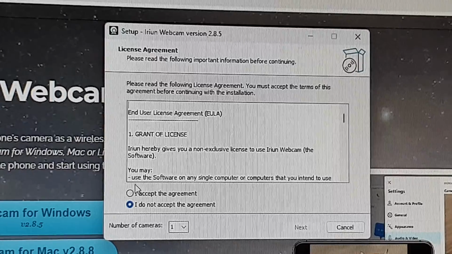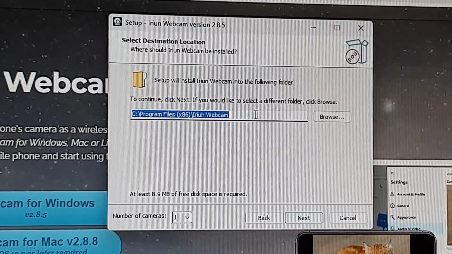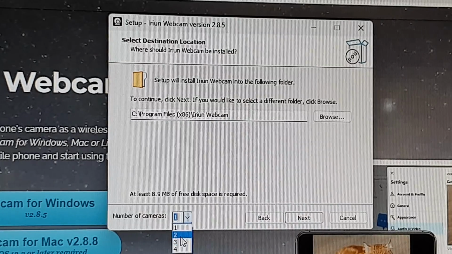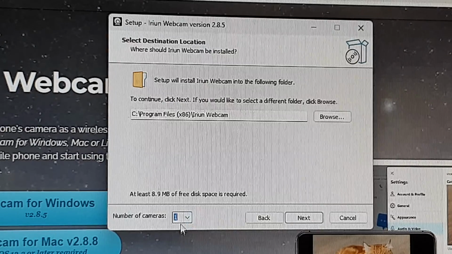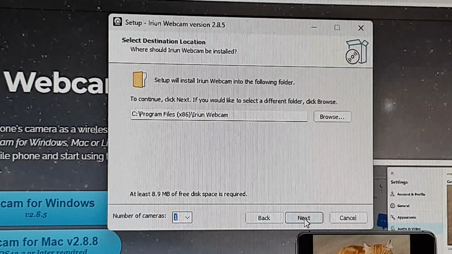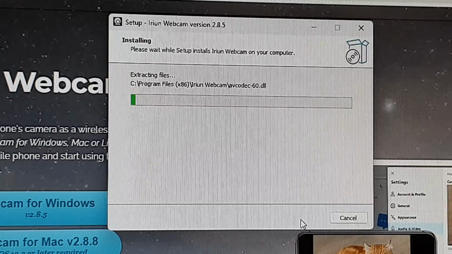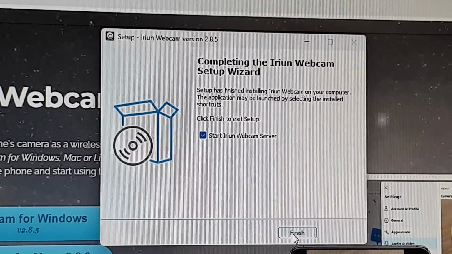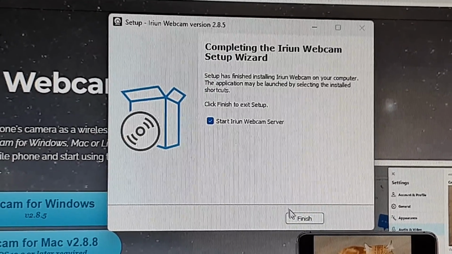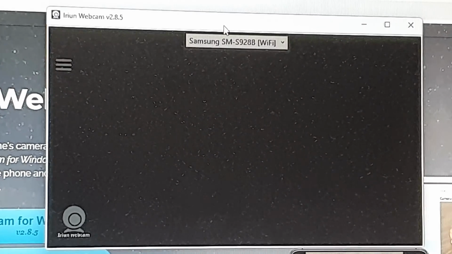Now you want to select I accept and then click on next, and then choose your installation path and click on next. If you have more than one camera, you can choose how many cameras you want to use. So I'm going to select one for now, or I can simply select two, that's up to you. And then click on next. Then click on install. All right, once that's finished, you can just click on the finish button and then start Iriun webcam server. Okay, when you launch it, it will be a black window.